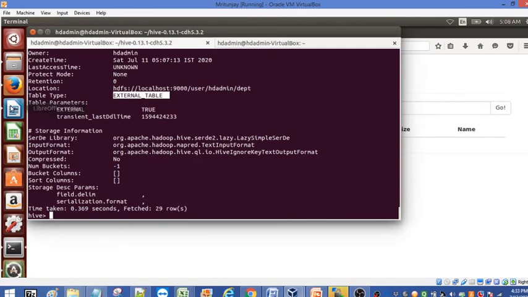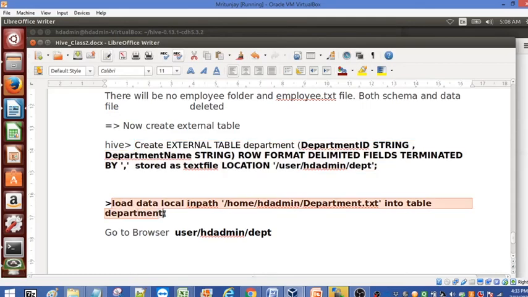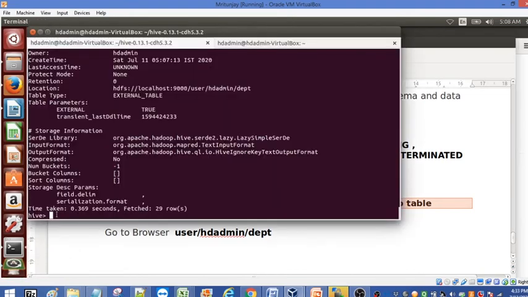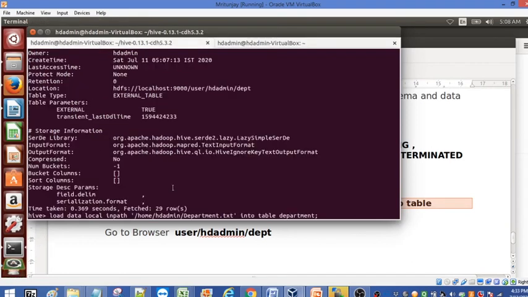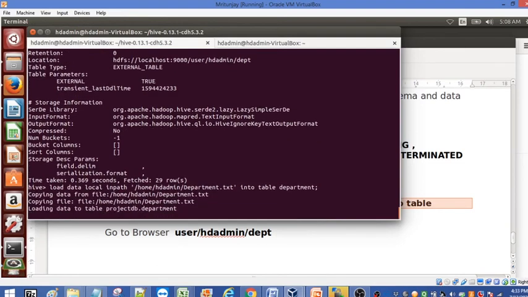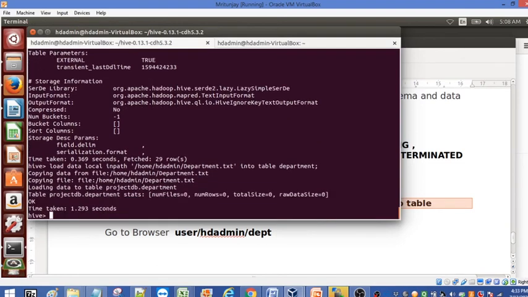We already have the command to load it, the load data command, and we also have the input file from which we are going to load it. Come to the prompt and paste it. From where are we going to load it? Home sdadmin department.txt. We'll see that also. This data we are going to load. Enter it. Yes, it is loaded. Great.